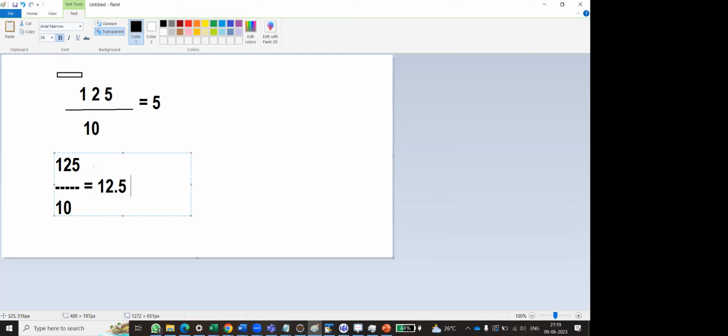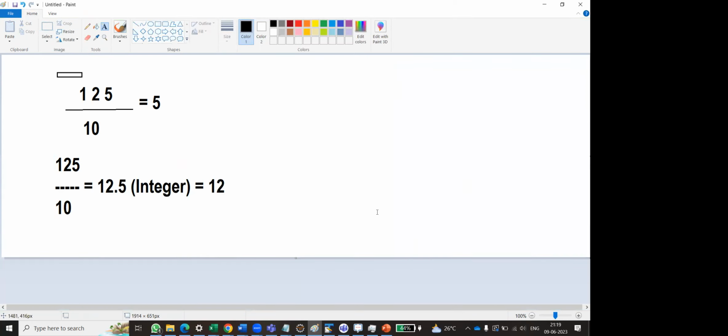So I will say out of 12.5, get me only the integer value. Integer means without decimal, right? So the integer of 12.5 becomes just 12, right? So this is my second step. And what is the third step? Again, repeat the same thing.